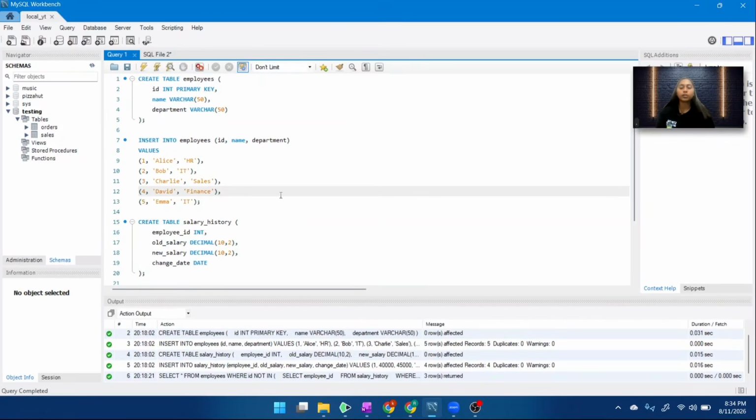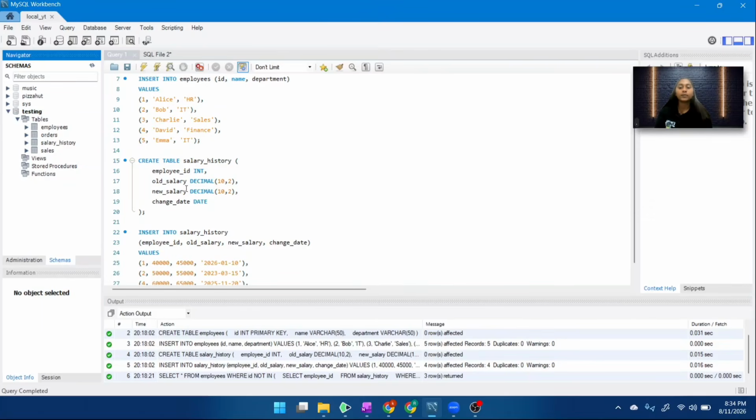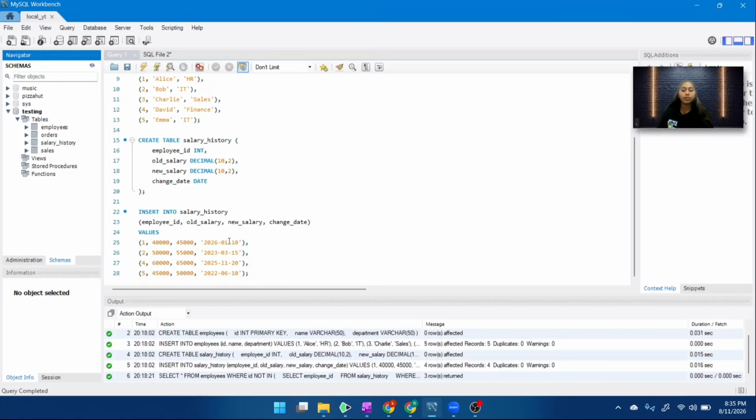Now focus here. For this, I have created the employee table. For the employee table, I put the ID. It must be the primary key. Yes, you know it. Then I take the name, varchar. Then again the department as varchar. Okay. Then I insert the five values. Then I create another table for the salary history where I included the employee ID, old salary, new salary, and the date change. Okay. Then again I inserted some values.